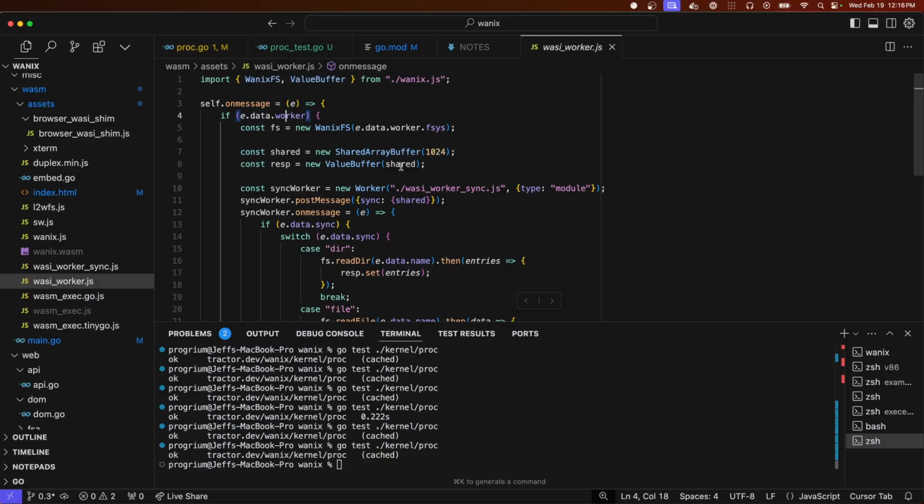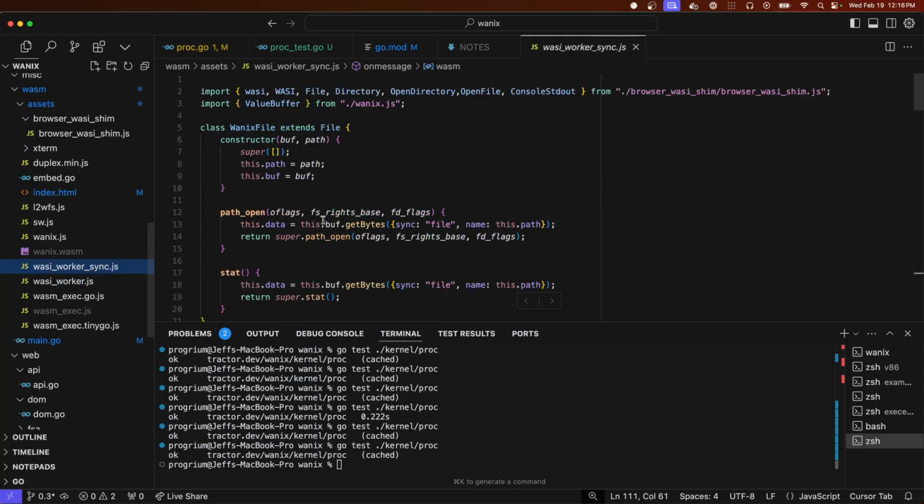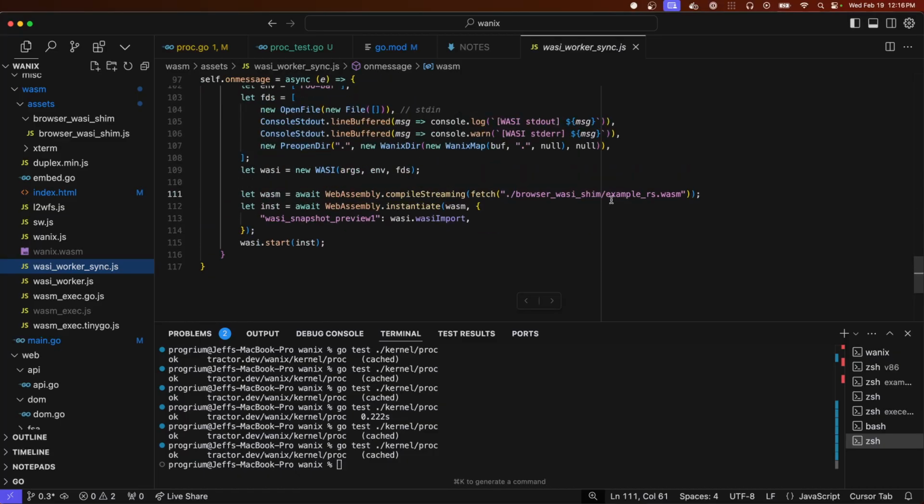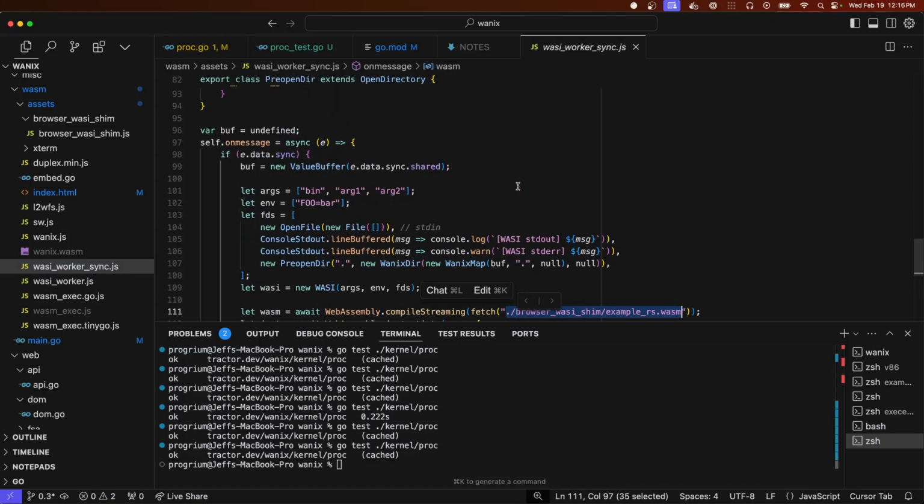Tara, do you remember how any of this works? WASI worker. No, I don't. I guess we can test this again. Although instead of hard coding the WASM, we can. Okay, where is it going to get that? I guess e.data.